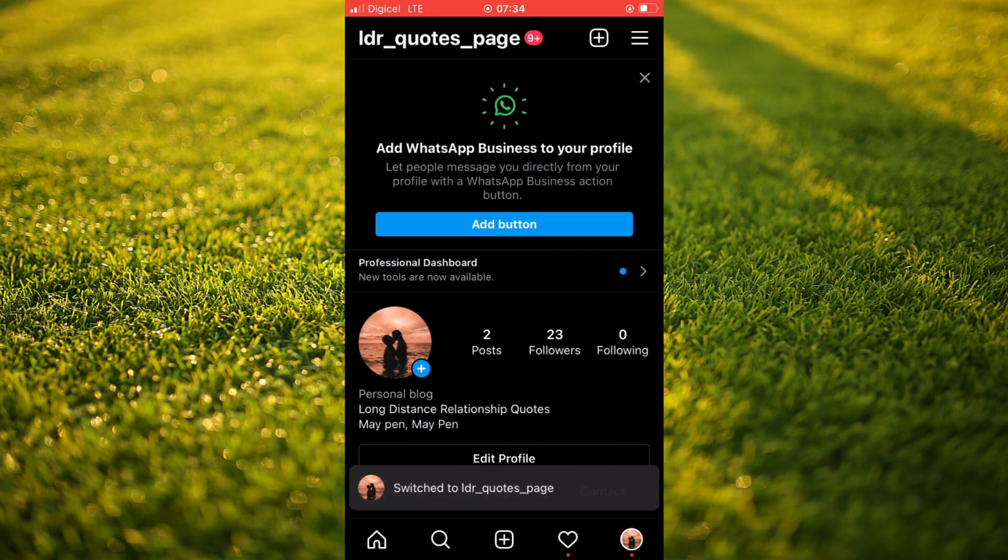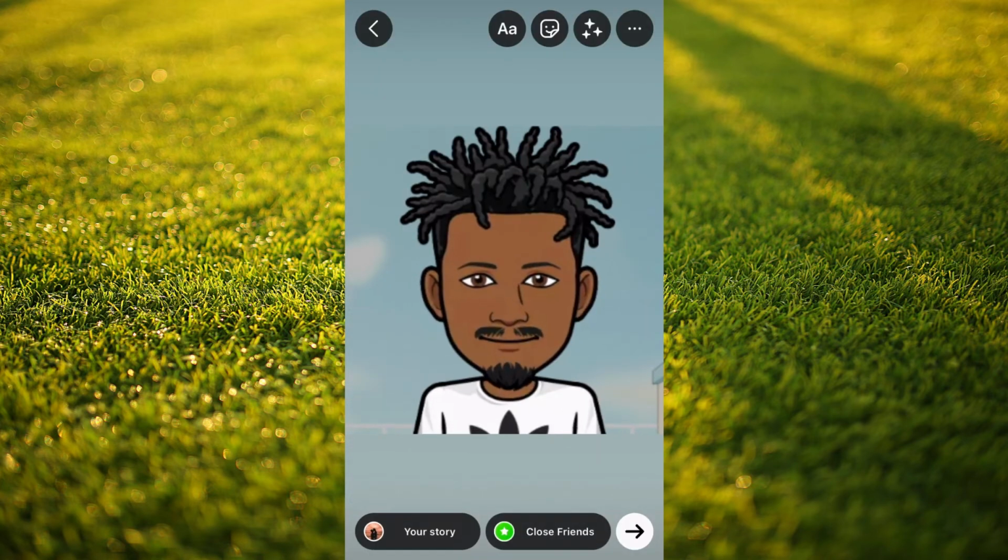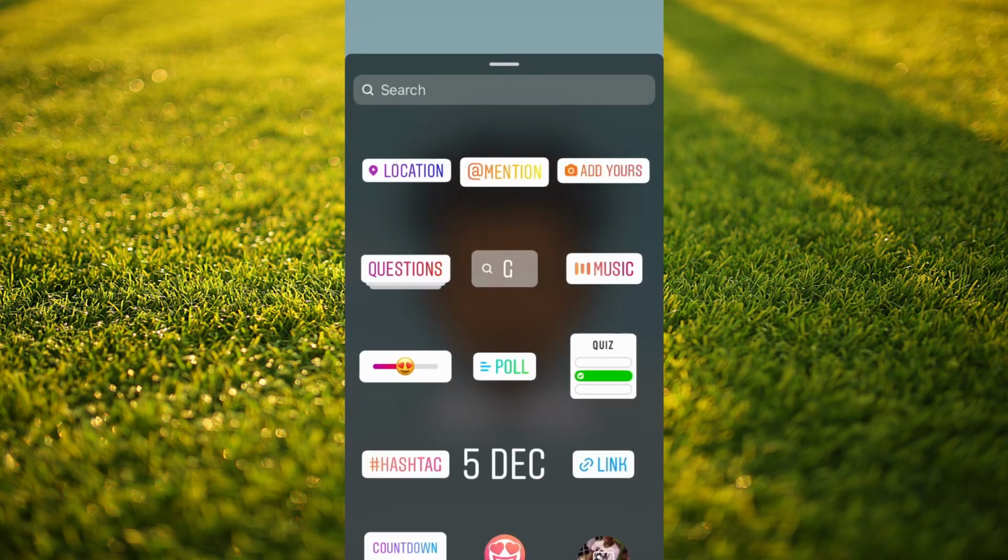then tap on plus and upload a story and tap on the sticker icon, here you can see the Add Yours sticker. So I would recommend that you create another account, and then you will see it in that other account.